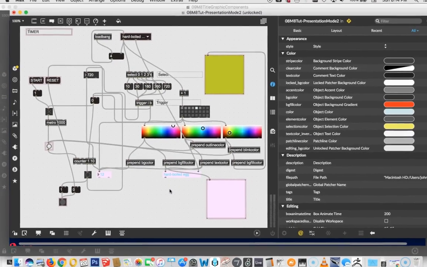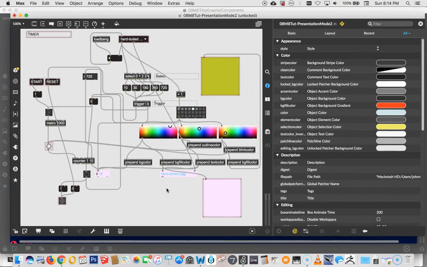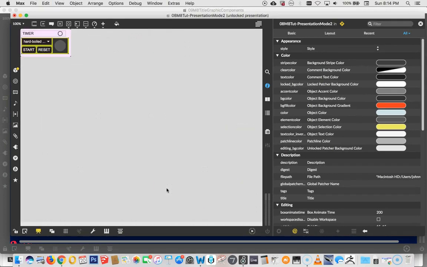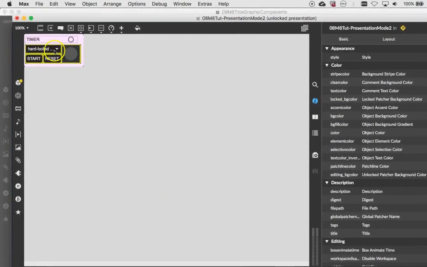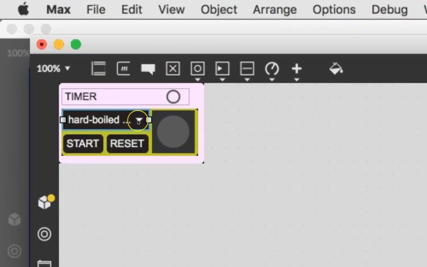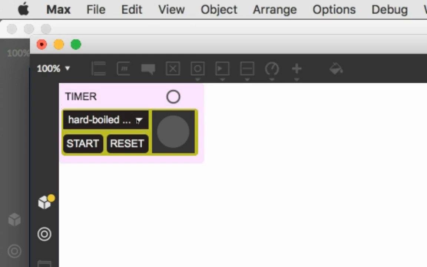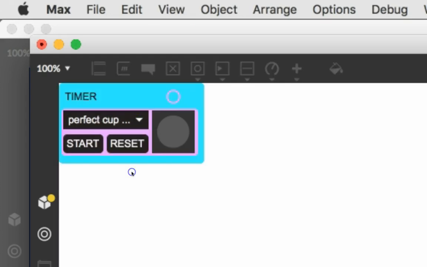And let's just put it back in presentation mode and try those things again and see if we get a... Whoops, still unlocked. There we go. So now you can see that this is changing color, and if we start it, it's blinking at a similar color.